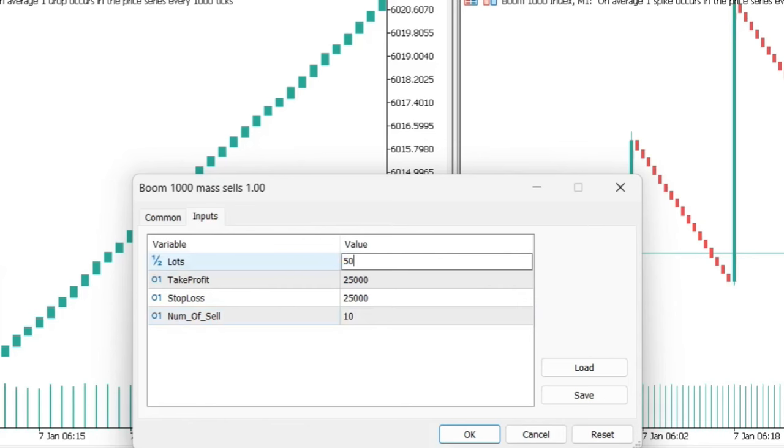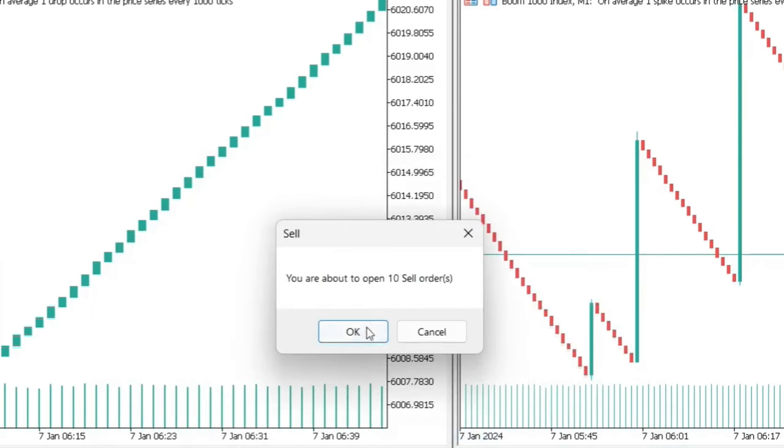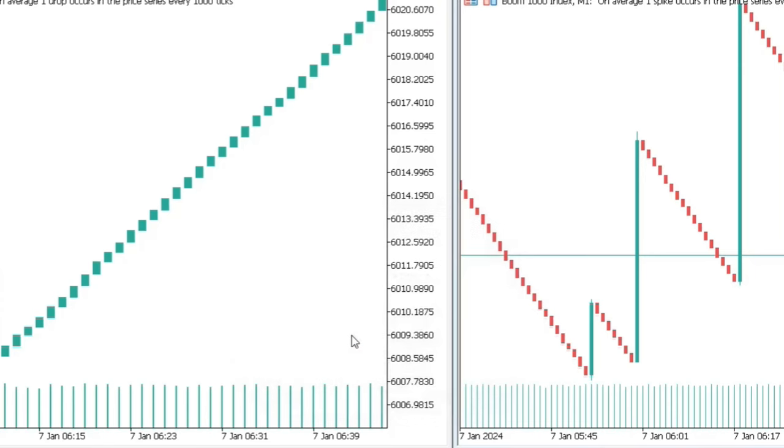By the way, this is just a demo account. So I'm going to enter 10 trades with a lot size of 50. Then I'll click on OK. Then it's telling me that you're about to open 10 sell orders. Should I proceed? Then I'll click on Yes, proceed.